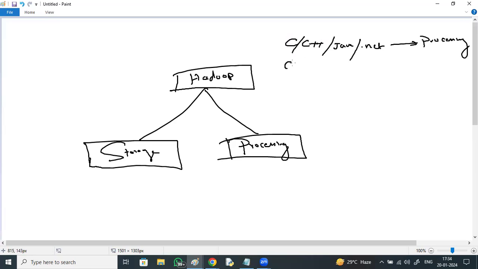If we talk about databases like Oracle, MySQL, DB2, all these are meant for storage. Either they are meant for storage or for processing. But Hadoop does both storage and processing.